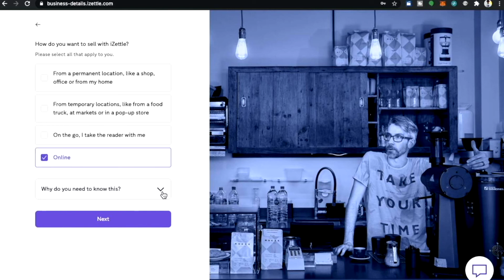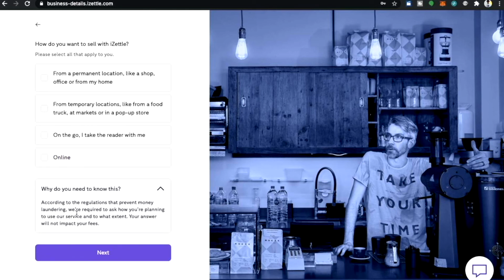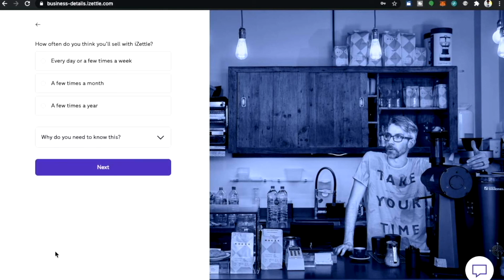Why do you need to know this, iZettle? It says, according to the regulations to prevent money laundering, we're required to ask how you are planning to use our service and to what extent. Your answer will not impact your fees. Select Next when you're happy with what you've seen. For some reason it selected online. We're going to select it again and select Next.